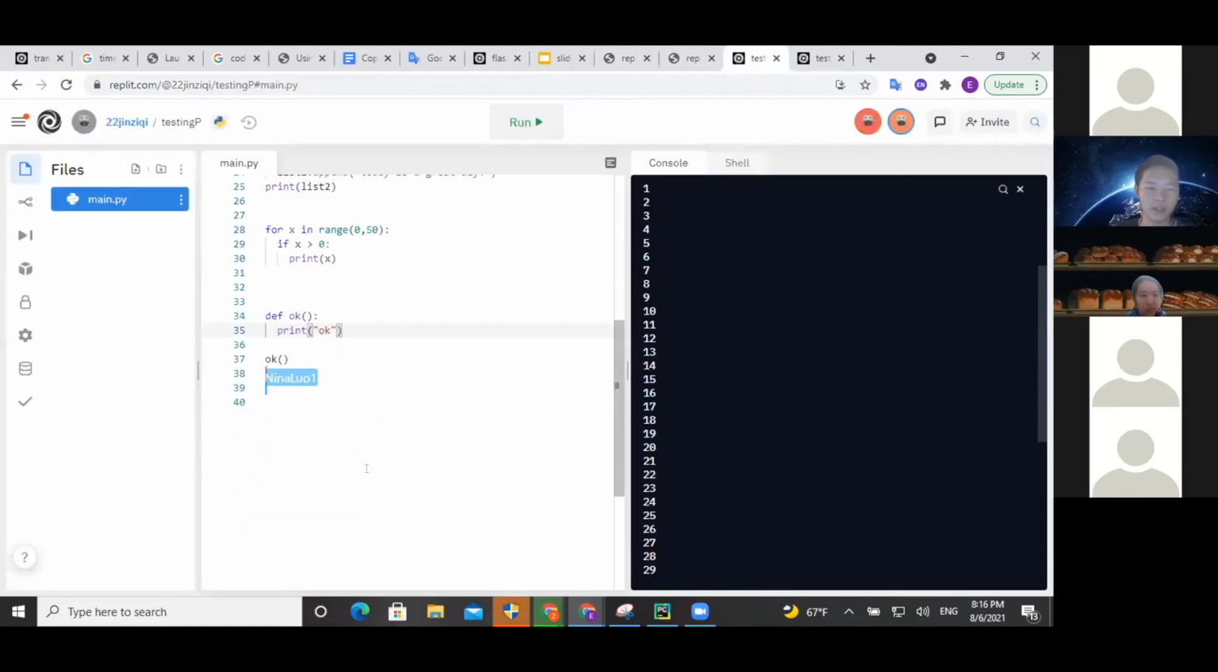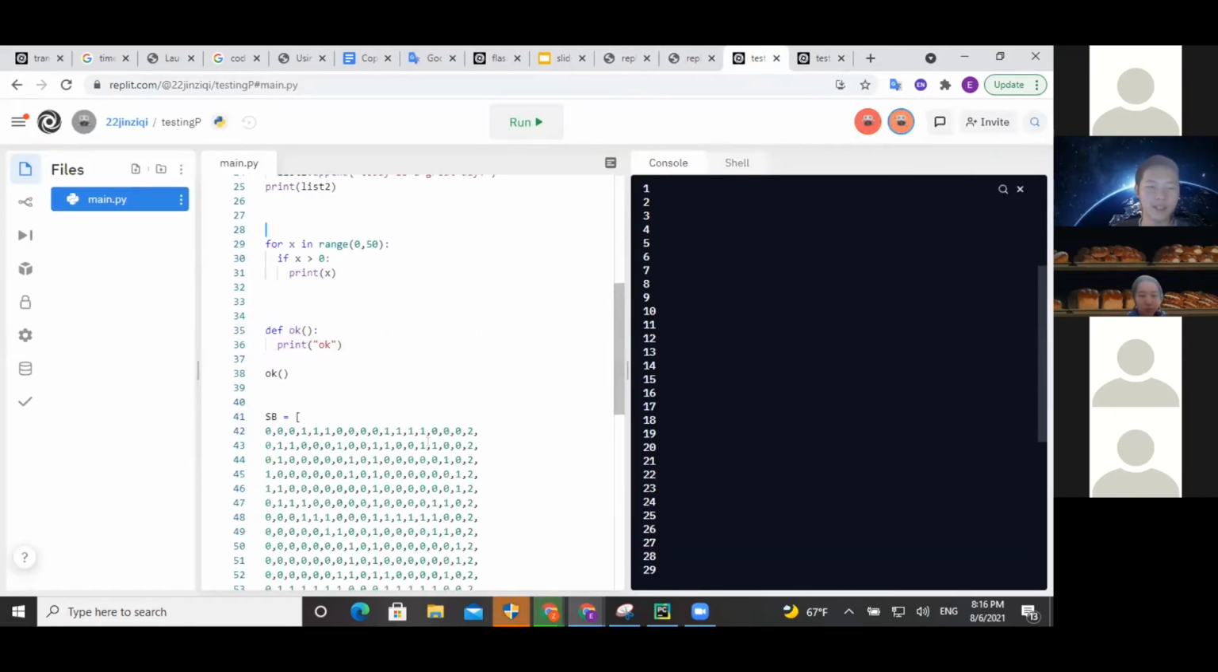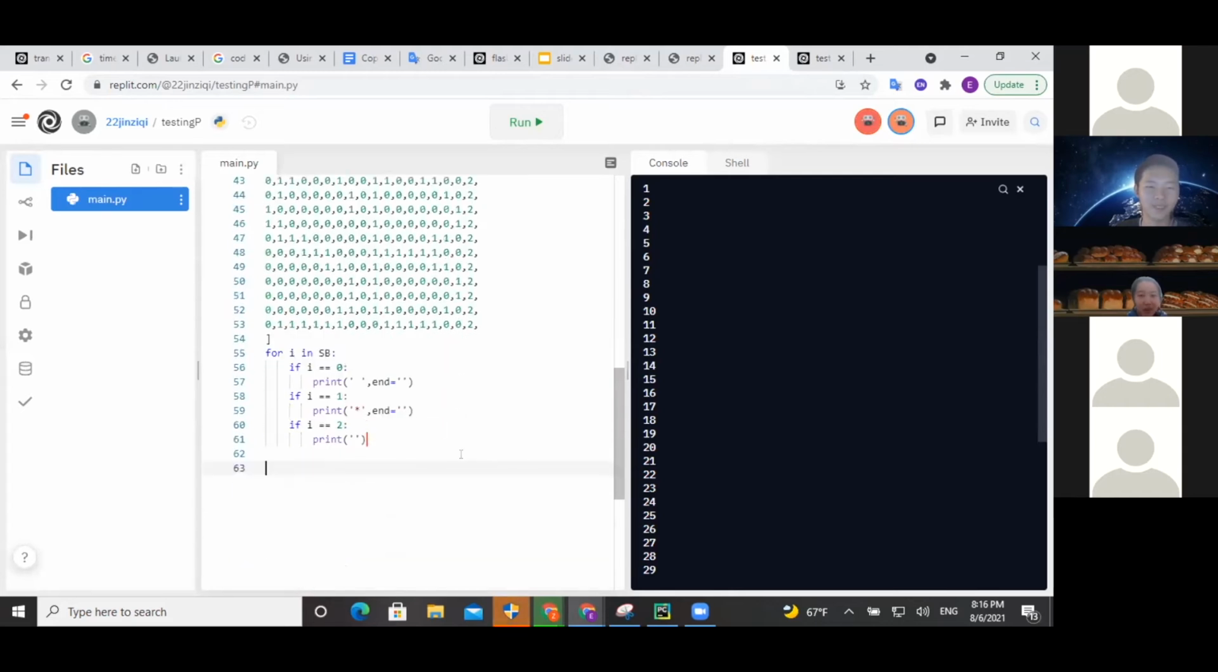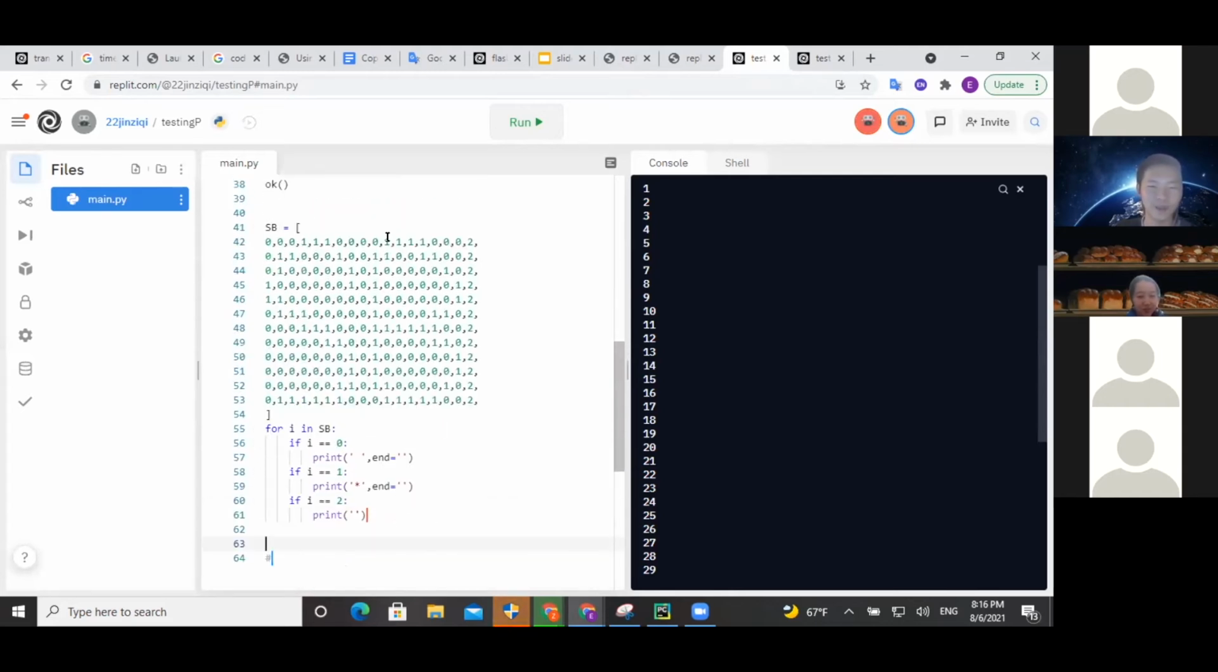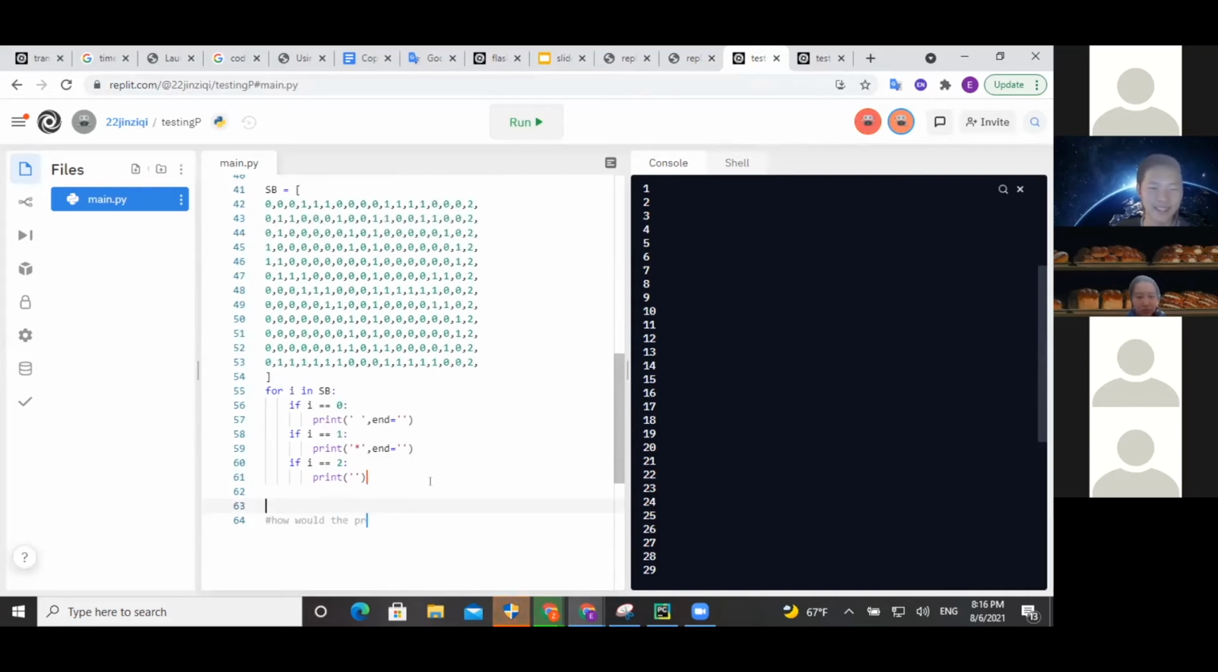You have more? Whoa, that's a huge chunk of code. Let's see. So we have a long list and then a bunch of if statements. Oh, that is a good question.